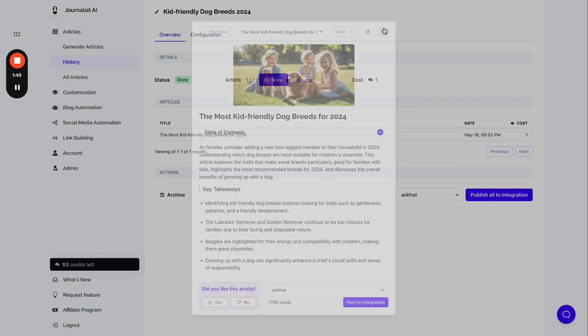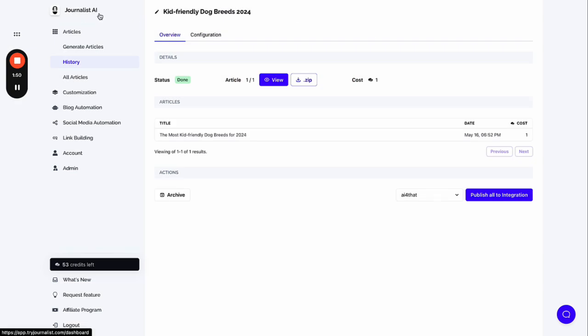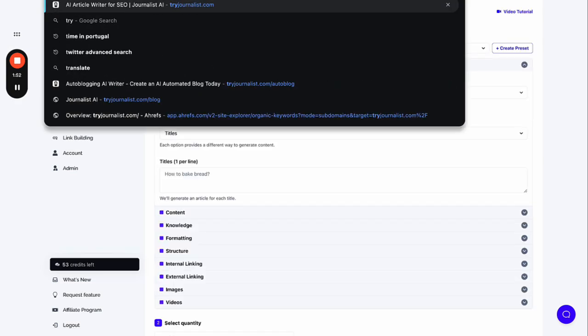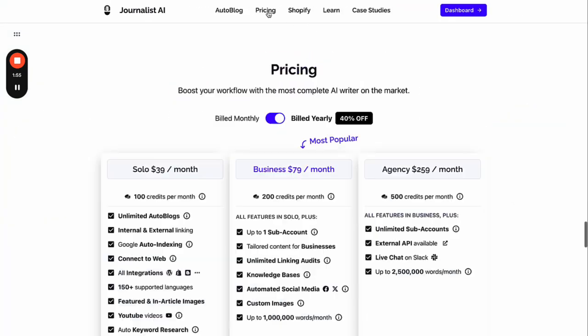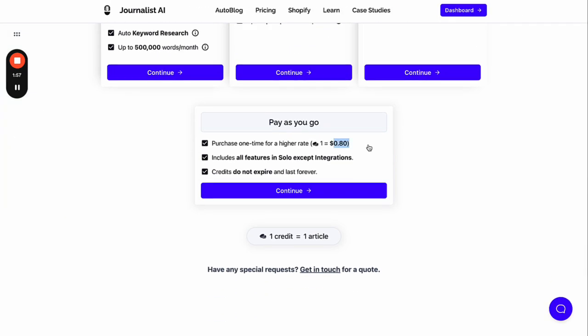So here's how to do it. Go to tryjournalist.com. You get it for free. By the way, there are 3 free articles. If you want to use it for free, you can. If you want to pay for it, like I said, it's just 80 cents for one article. Super cheap. And it works like I told you before.